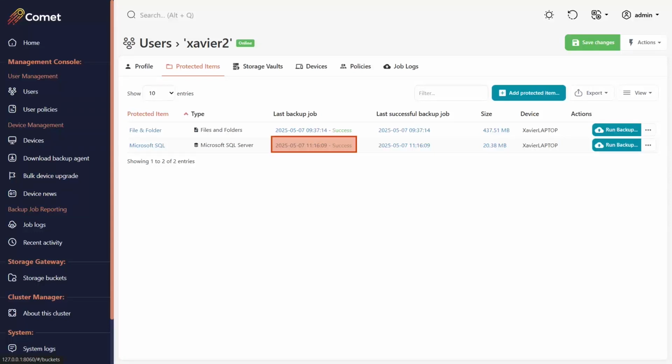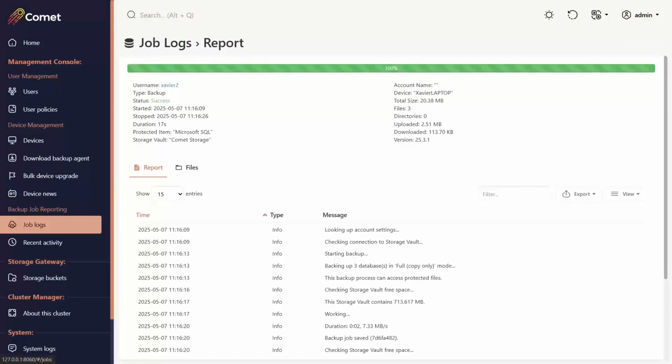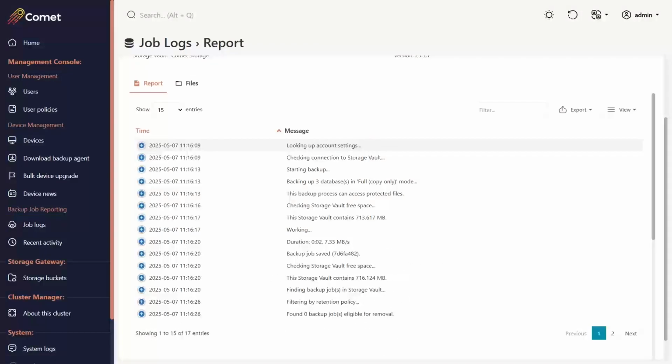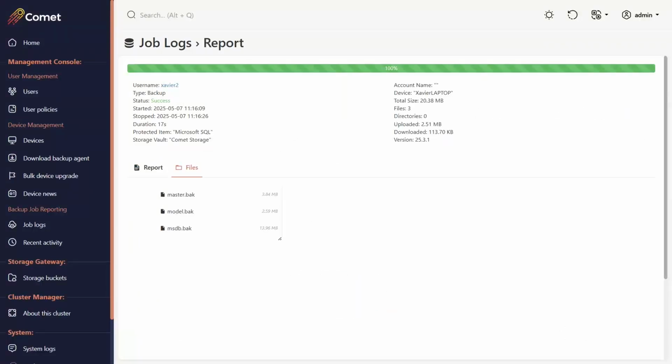Click on the date and time of the backup job. It will take you to the job report. This is the report generated for the previously executed backup job. Scroll down and see the report, and when you click on the Files tab, you'll see the databases that were backed up.